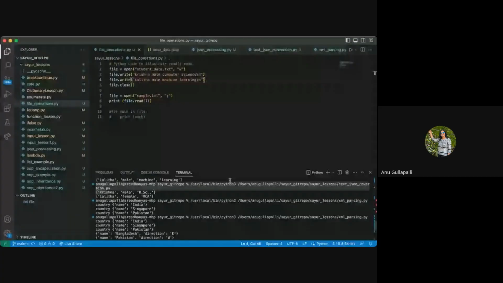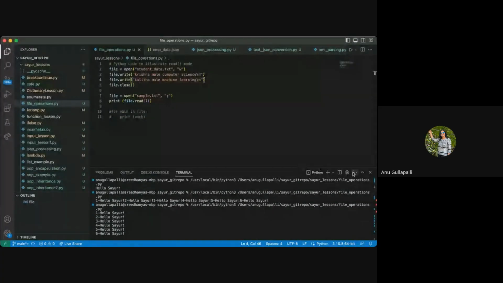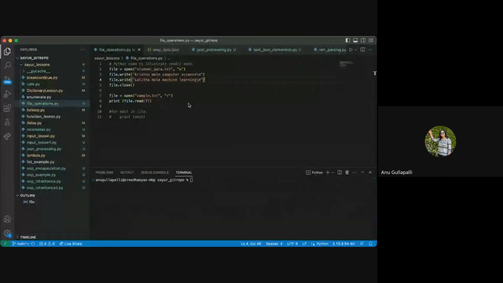Okay, so I'm also going to share my screen now. As I said, I'm going to teach today file processing, JSON processing and XML processing. And I'm going to end the class in an hour because you all have internals, I believe, tomorrow or this week.